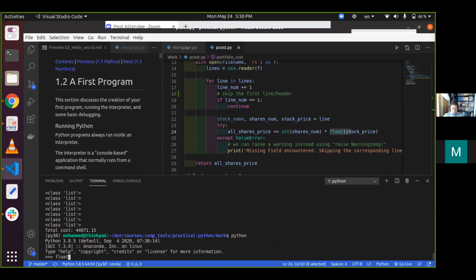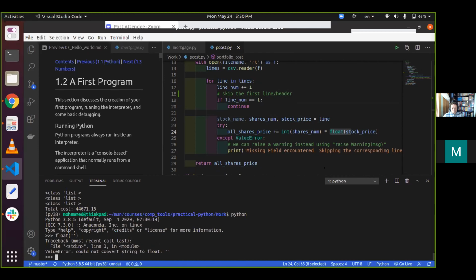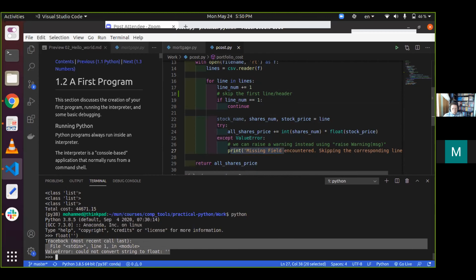Let's go to Python. It will give an error. If we don't handle it, it will give us an error and stop the program. So we try to do it, and if it raises a value error, you just print a message. We can also raise a warning, but then you also get the traceback, which can be a lot to show. So just print a nice message: missing field encountered, skipping the corresponding line. Okay, I see.